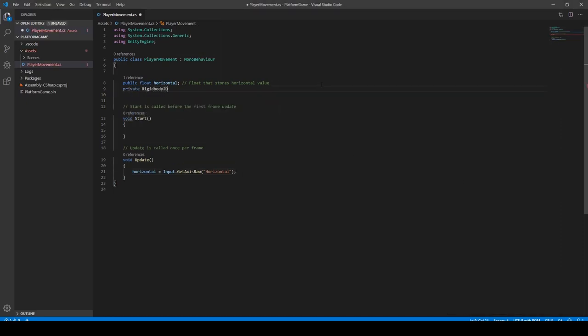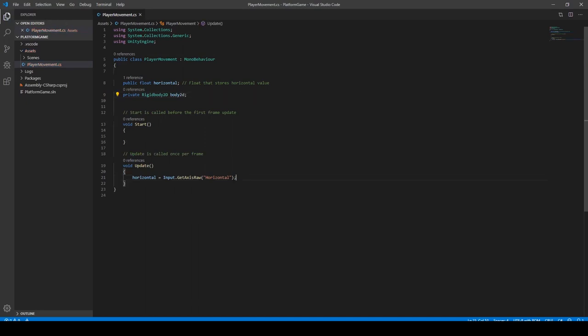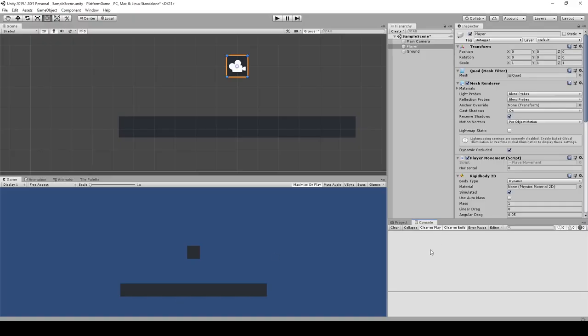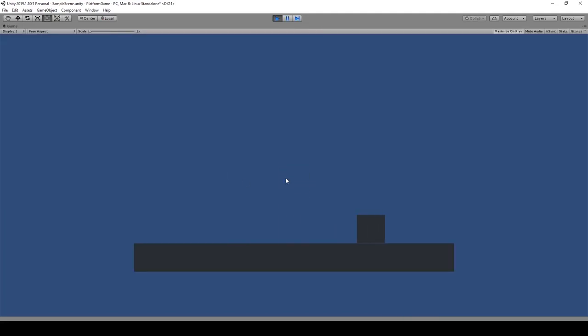The next thing we need is to apply the axis value with speed, and apply all of this to our Rigidbody velocity. Here I forgot an important thing. In order to change Rigidbody velocity, we should get access to the Rigidbody component. Let's fix it. And after a bit of scripting and a couple of errors, our cube starts to walk left and right. And this is success.